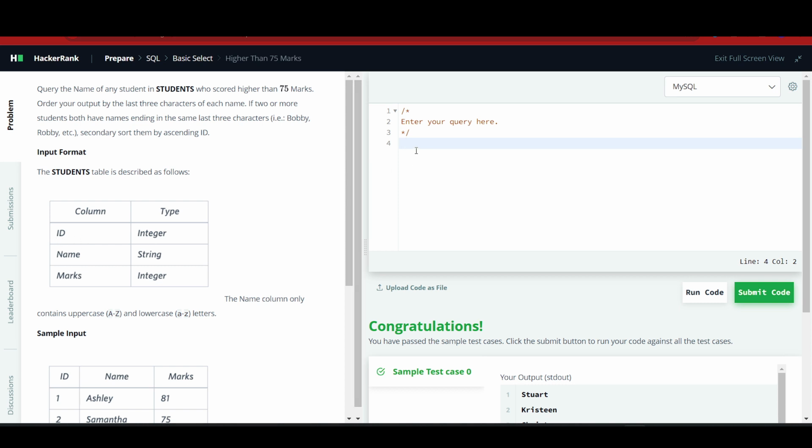So here we will write select name from students where marks is greater than 75, and we have to order by the last three characters, which is right of name comma 3.